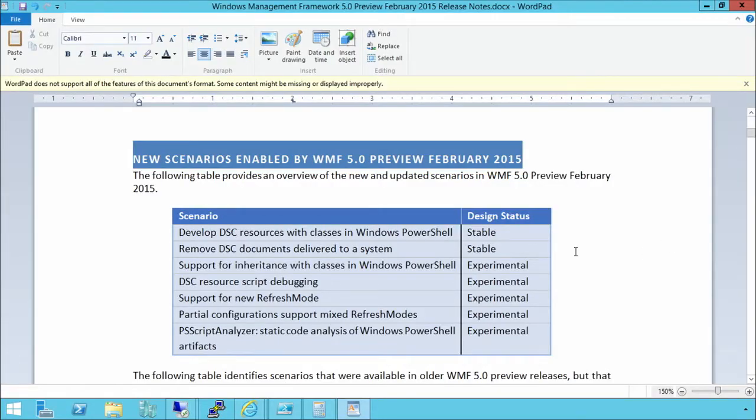Okay. So then the question to you is, well, how do you know which things we might change and which things we won't? And we have a new mechanism for this. We call it the release notes. So let's go back to the release notes. Here we're talking about the scenarios, and we talk about the design status. And so we say, hey, develop DSC resources using classes in Windows PowerShell. That is now a stable design.